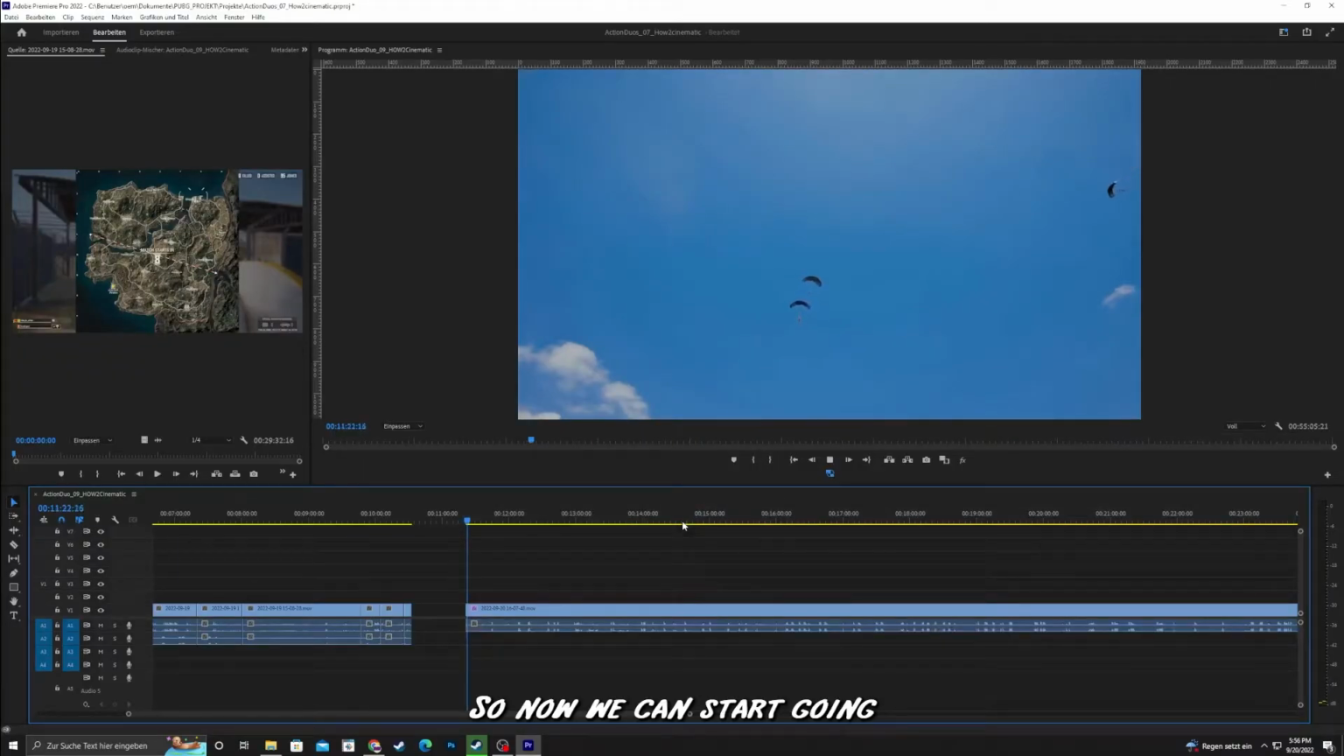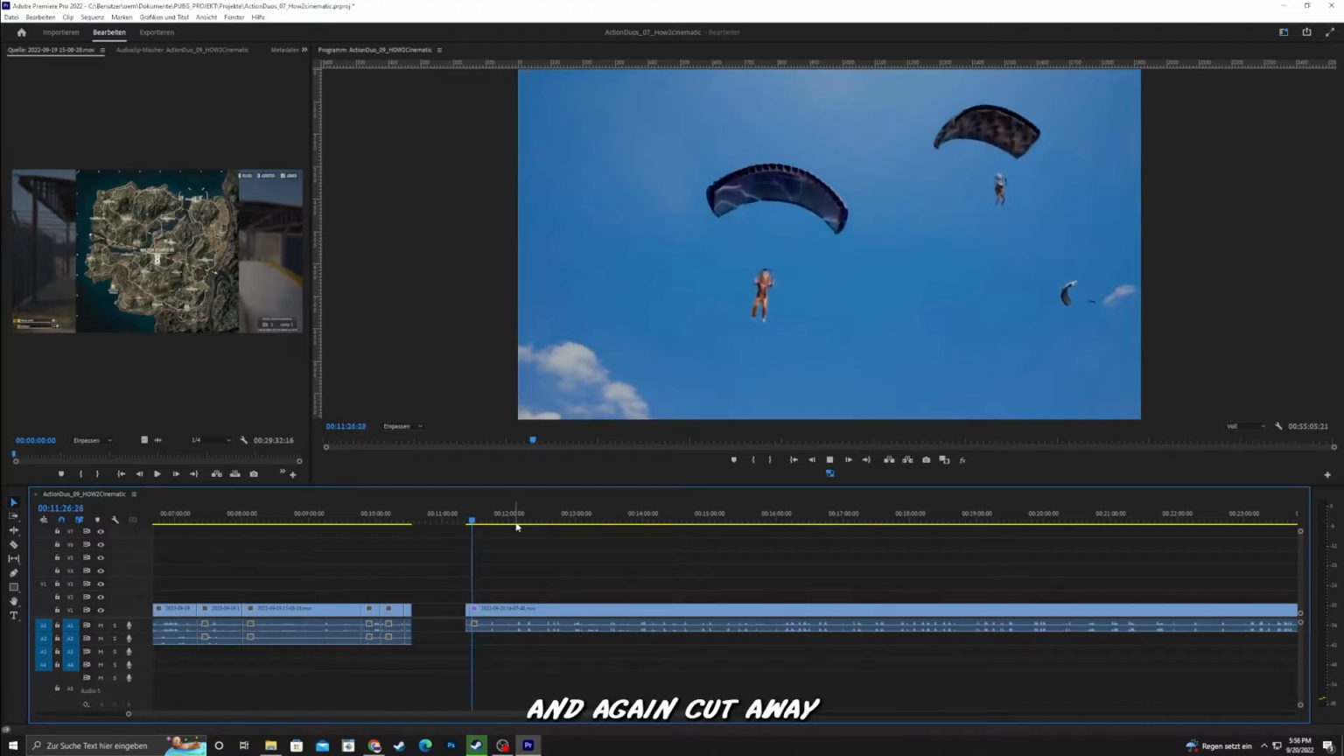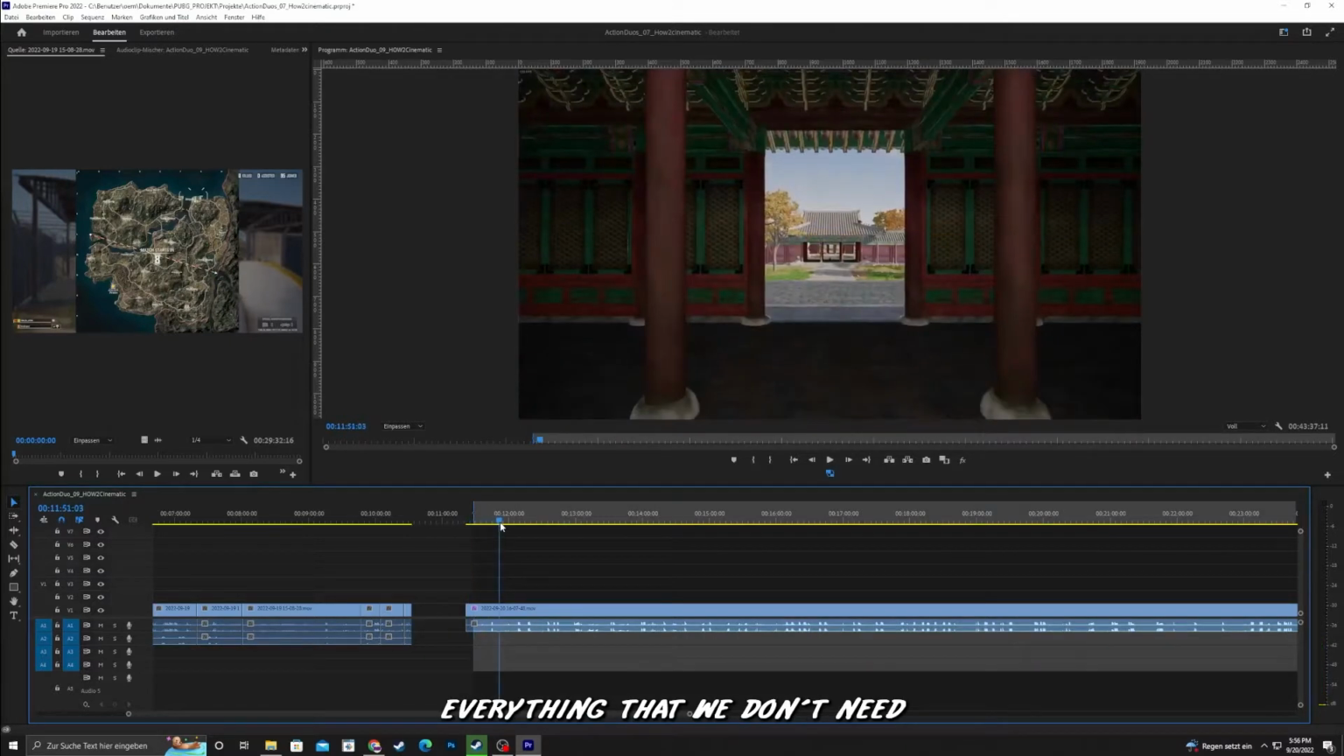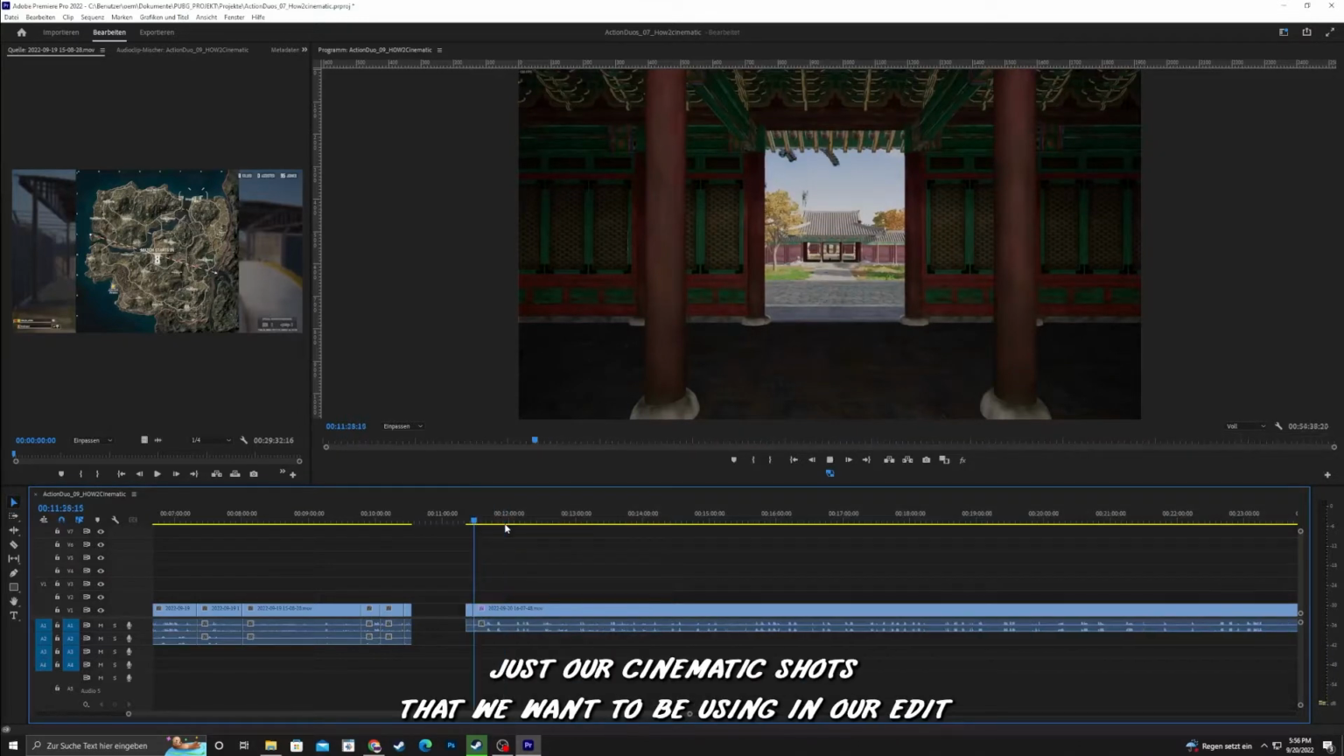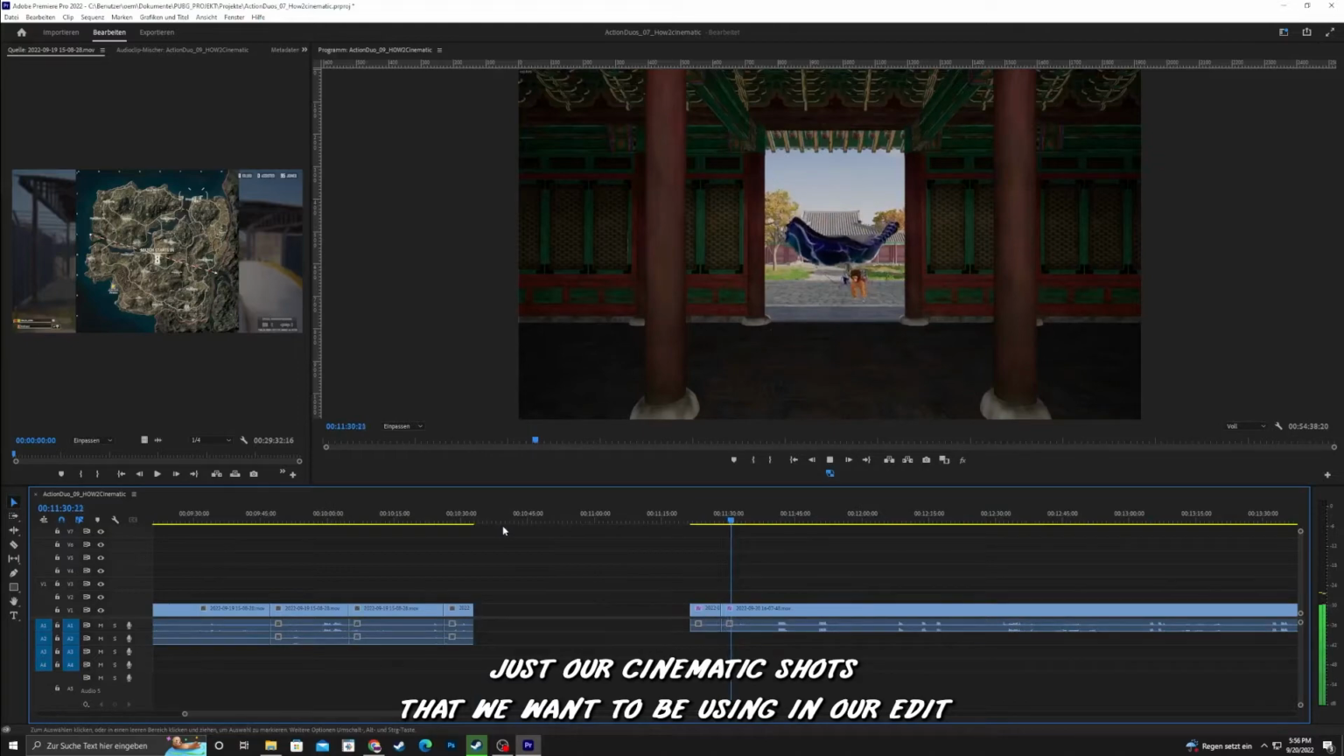So now we can start going through the cinematic footage and again cut away everything that we don't need, so that we end up with just the cinematic shots that we want to be using in our edit.